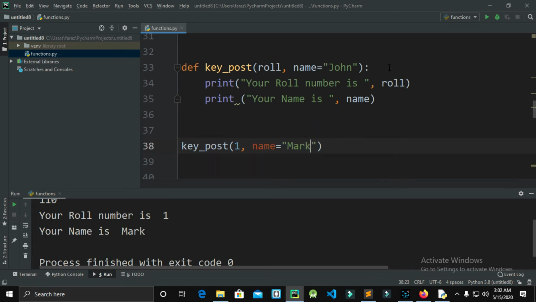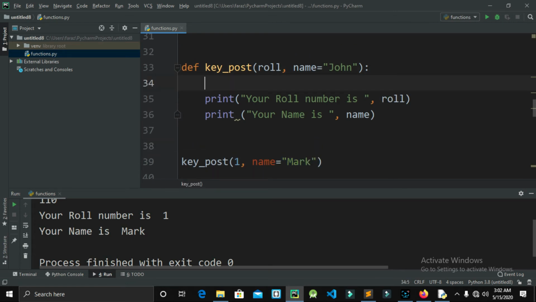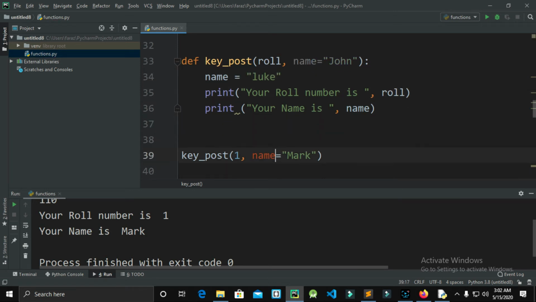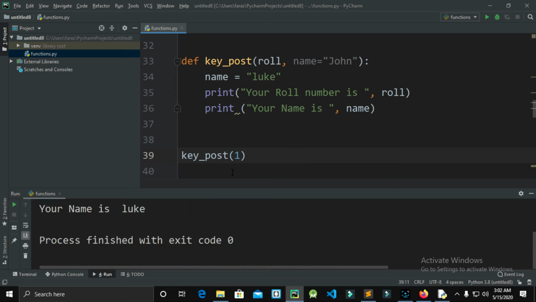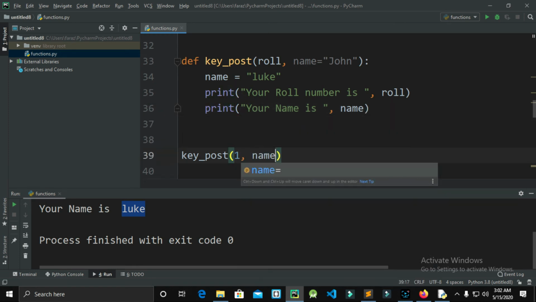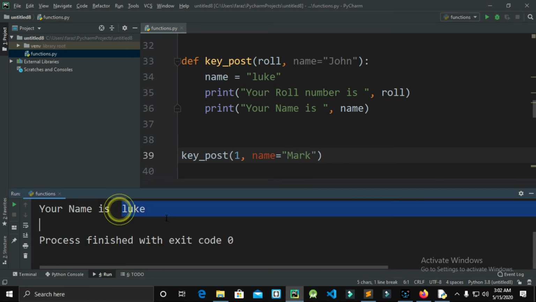But one more thing: you can also change this inside the function. I can put name is equal to Luke inside the function. If I just call it like this, I'll get Luke. You can change the value of the default inside the function itself. You can, but you cannot contradict here. If I put name is equal to Mark again, see what happens. You get Luke here, right?